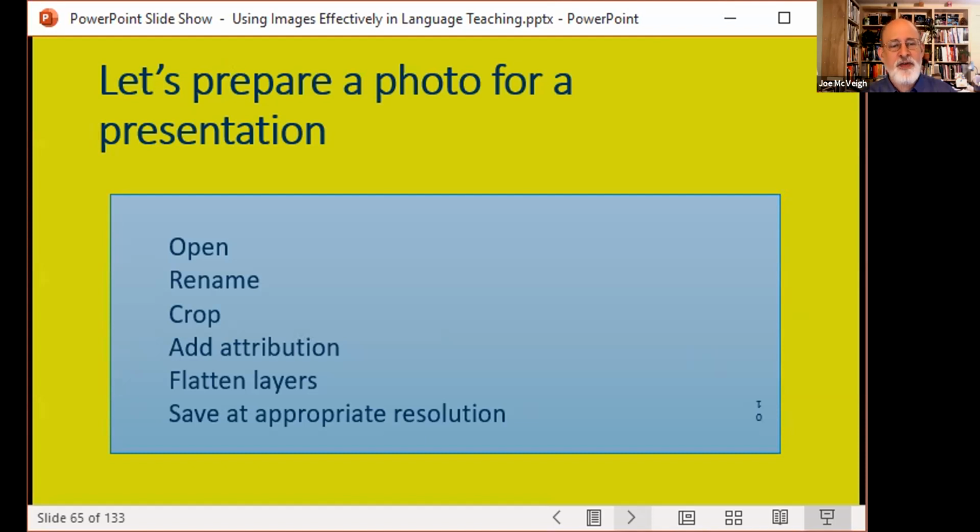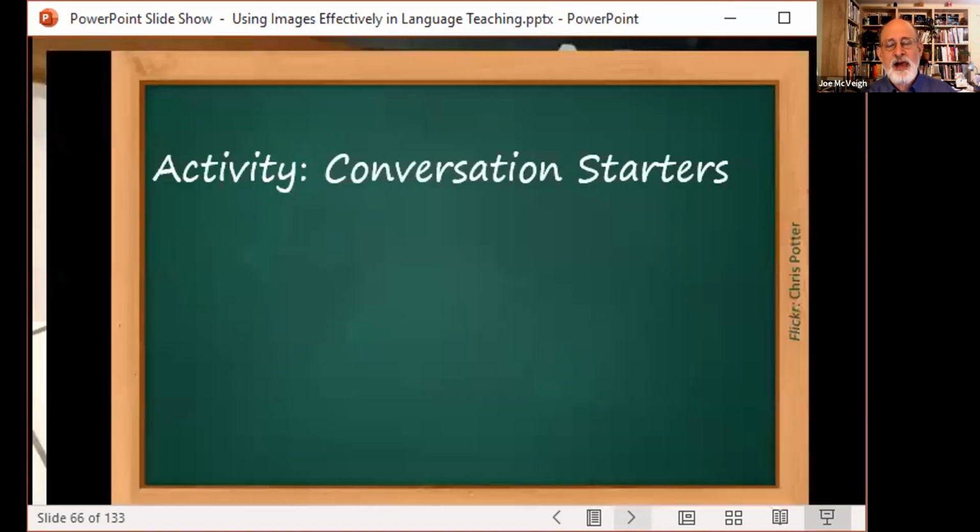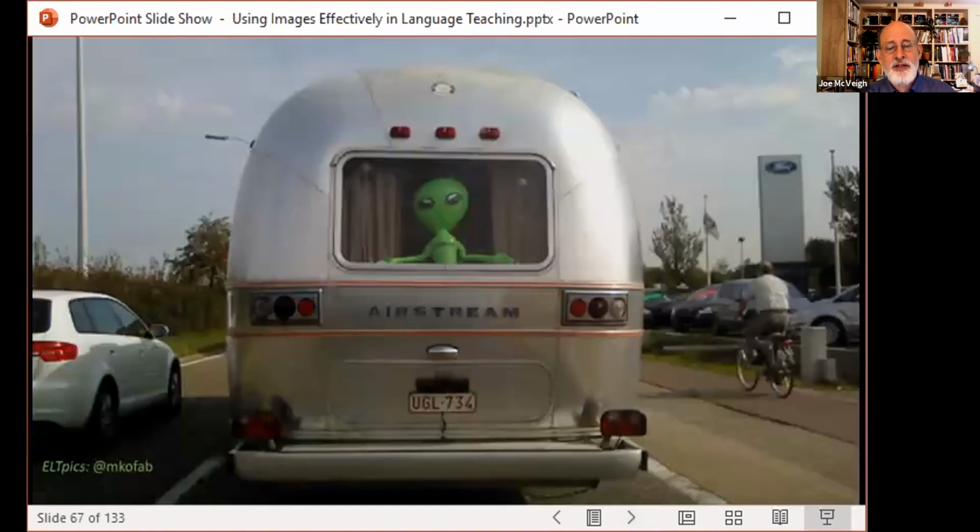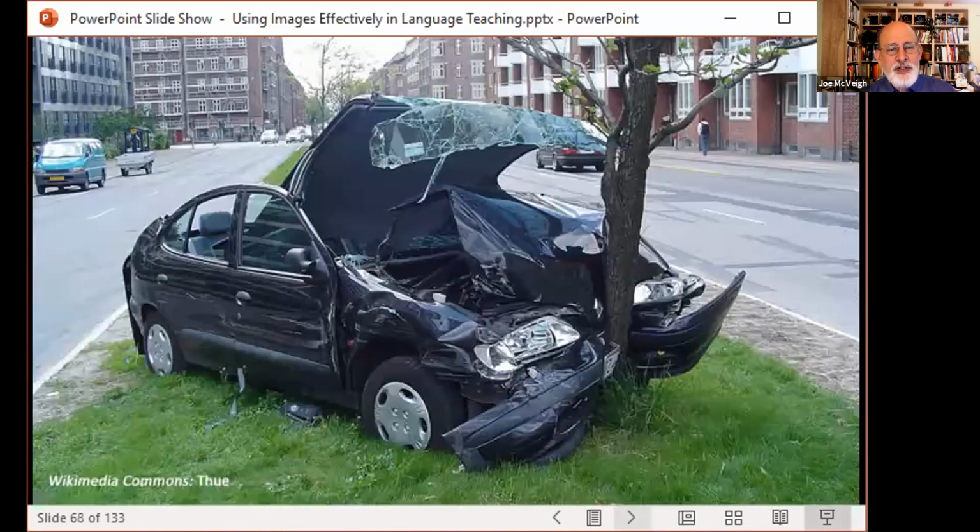And then, of course, there are a lot of fun things that you can do with pictures. And someone earlier mentioned conversation starters, which is a great way to go. You can find some interesting images and use those to start conversations with your students. You know, what happened here? What do you think was the cause of this accident?